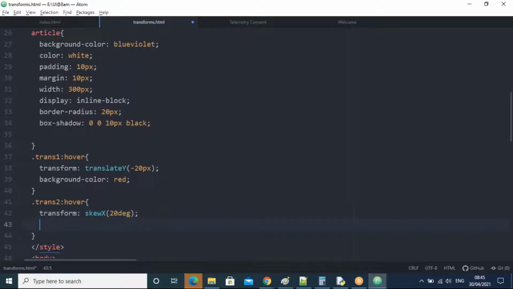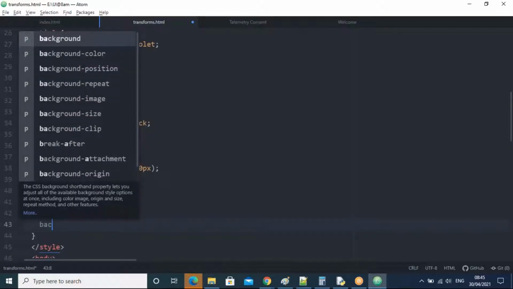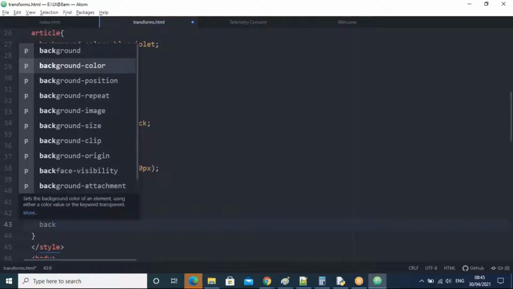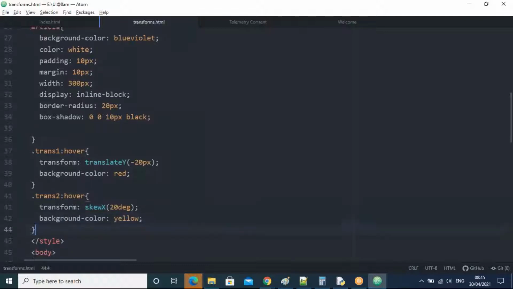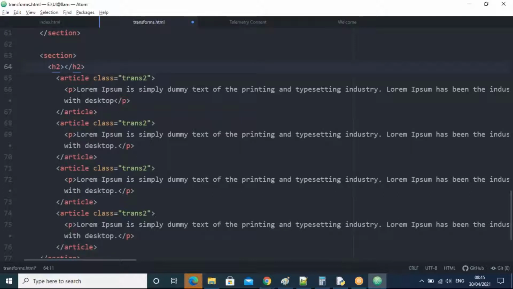And at the same time I want to change the background color also. In the previous case I took red. Now suppose I take yellow, for example. Okay, yellow. And what I am taking now, I'm not taking the translate way, right? I am taking this one. Which one? Skew, X or Y, like this. Refresh here. Okay, fine.